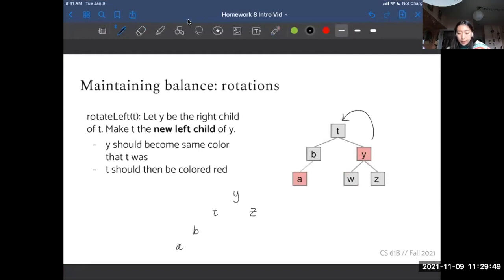And so now the question again is, where does the W go, right? Because W used to be Y's left child, but now Y's hands are kind of full, right? It is the new parent of T. And so T adopts W, we can say, right? And so this is the structure we have.